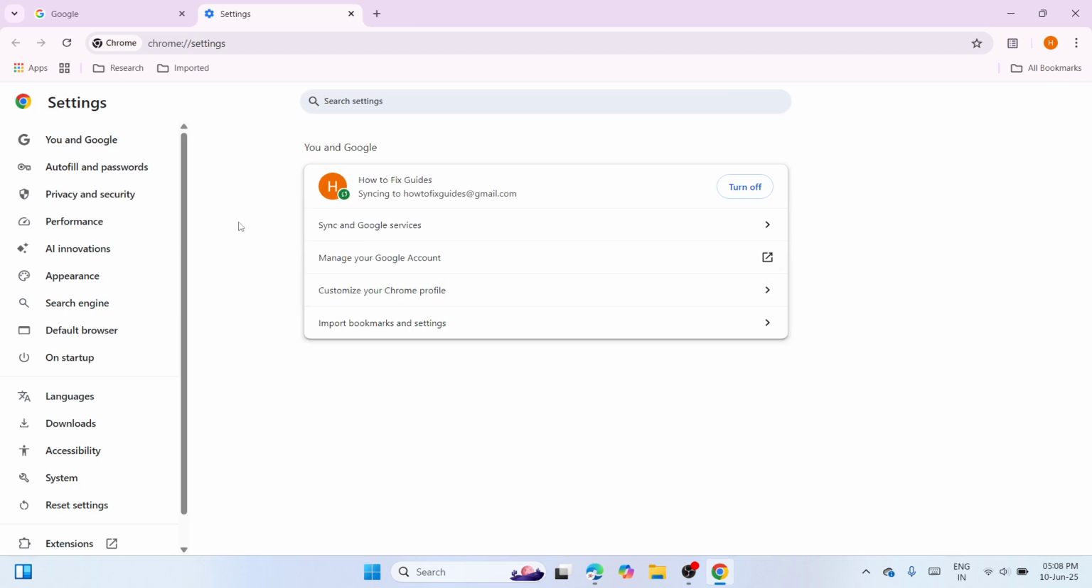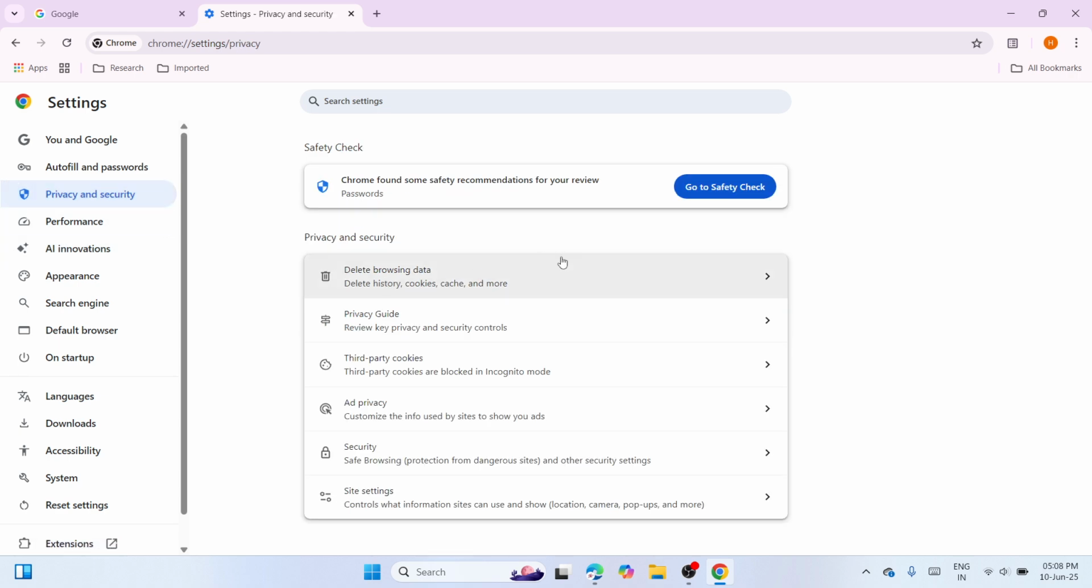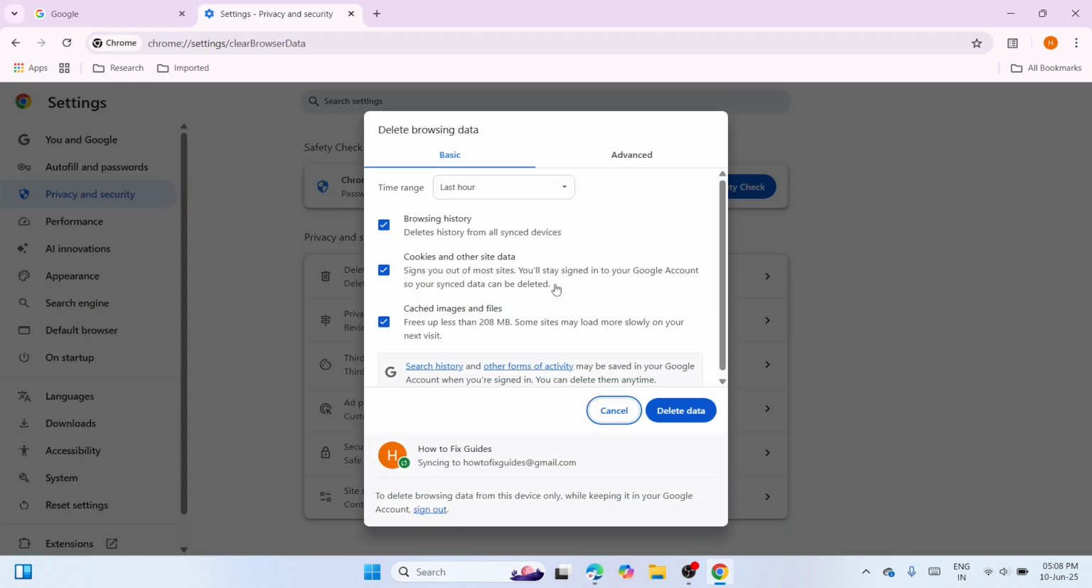So with the Chrome settings, please proceed to the left side and locate privacy and security. And there you can see delete browsing data. So please click on it. Once you've clicked on it, you will be able to open this window called delete browsing data, where you need to go first with the basic tab and check these boxes: browsing history, cookies and other site data, and cached images and files. So please select those.